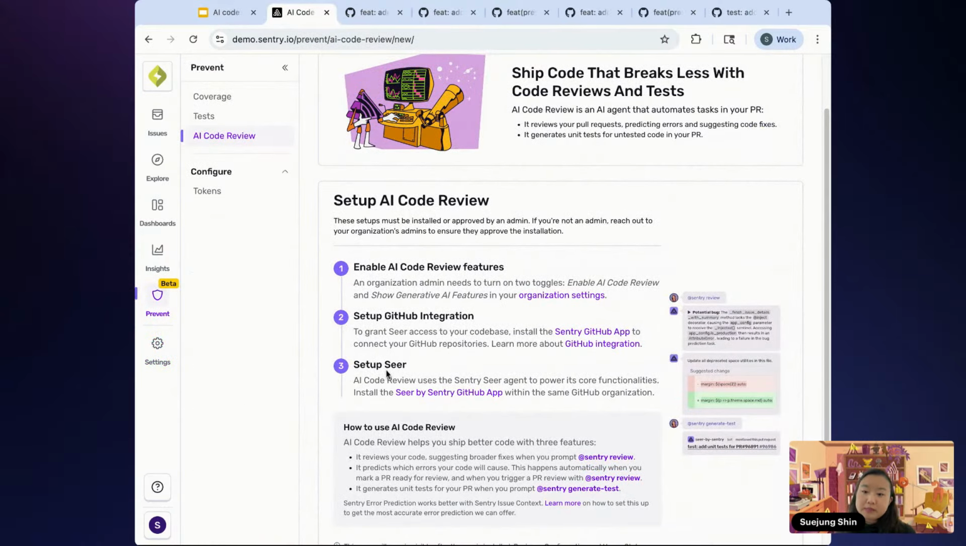Last step, set up Seer. So go through and install the Seer by Sentry GitHub app. This one will click through the GitHub app to get it installed onto your org as well. Once you finish those 3 steps, you'll have everything onboarded. Once you're onboarded, let's take a look at the features in action. So the first one is the bug predictor.